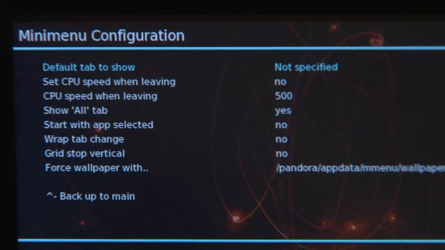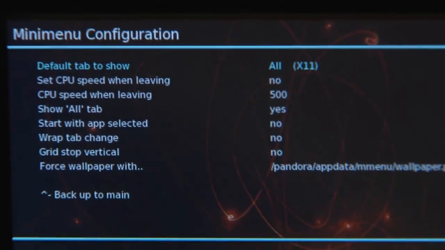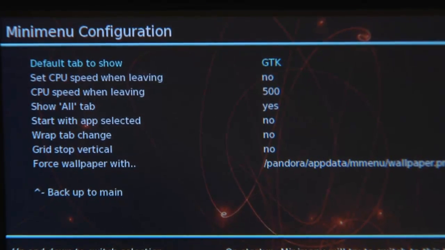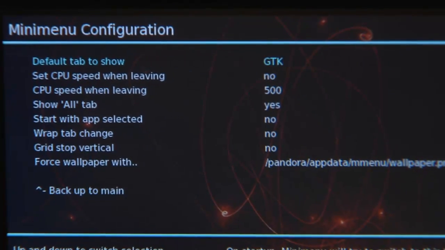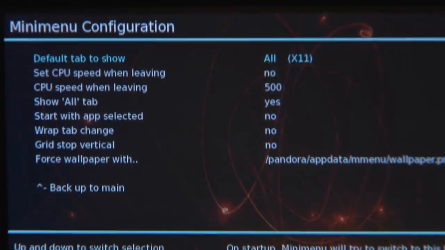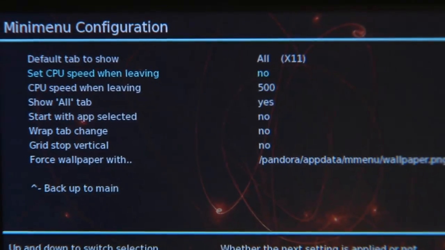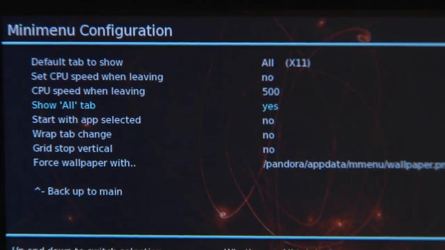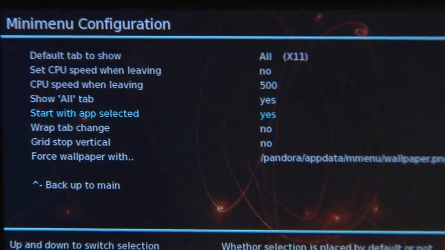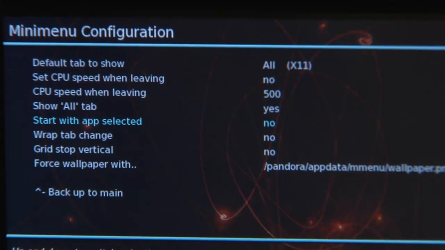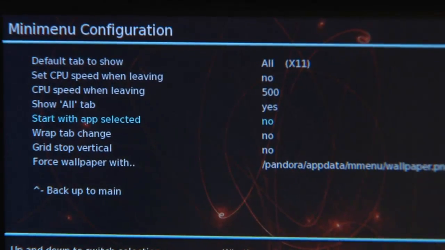So general options, default tab to show. Usually it starts with the All tab, but if you say, I don't like that, I want to see, for example, the audio video tab as default, then simply select it here and that's it. Set CPU speed when leaving is whenever it runs a program, then you can force it to use the CPU speed. Show all tab, if you don't like that all tab, you can simply tell it to not show. Start with app selected. If you do that, then it will automatically start the app that you select.